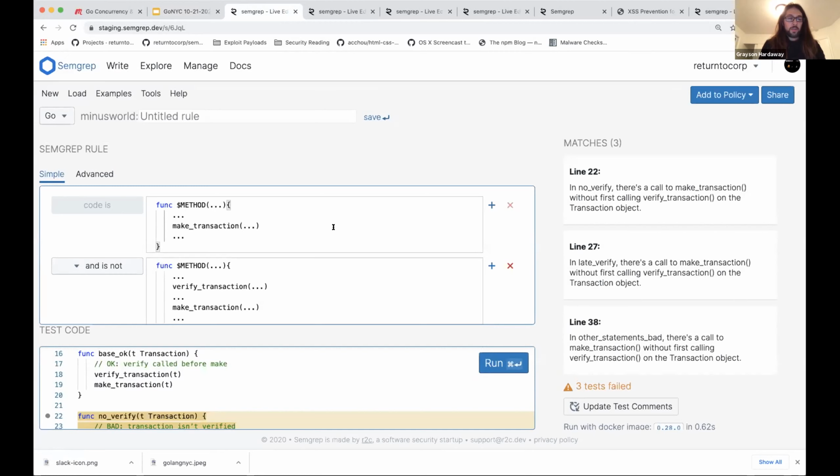I just want to glance over this one really fast. This pattern says, find me any method where make transaction is called, but then filter out any method where verify transaction is called before make transaction. If you can imagine, this is a financial application. You want to verify your transactions before you make them, because if you don't, that might be bad.